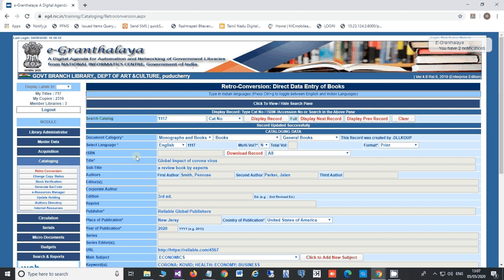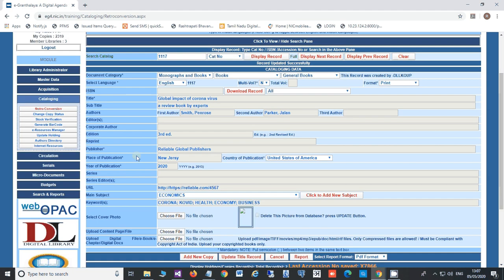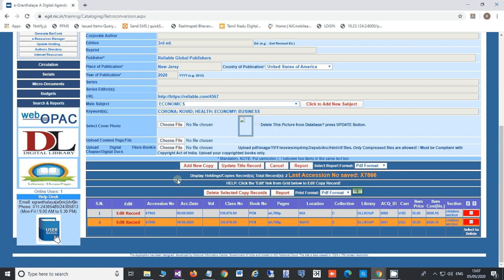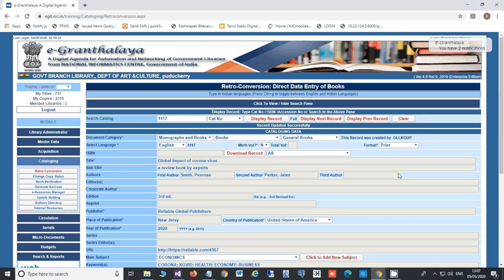So to create a new cataloging record, to update an existing record, to add a new copy, to update existing copies, everything should be done here itself. Here one thing is very important. Now this particular title was entered by this particular library.